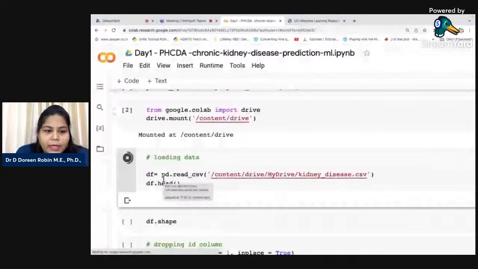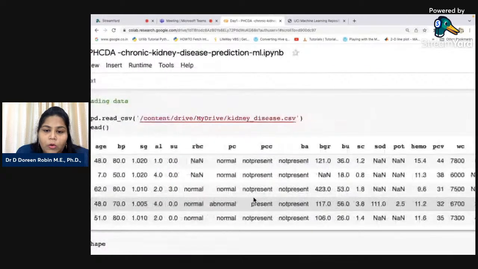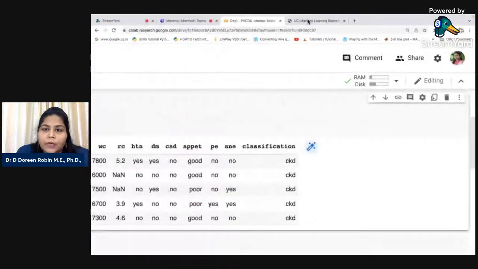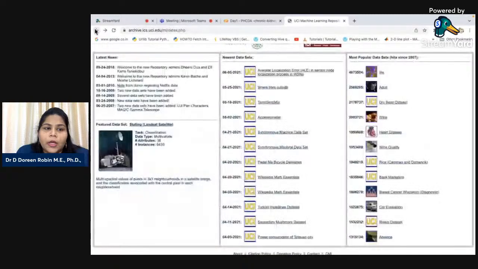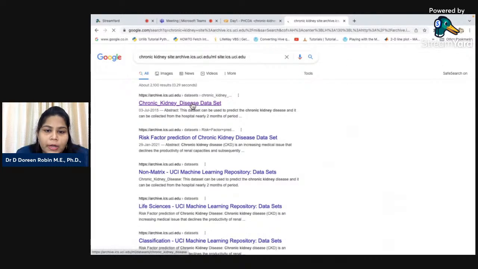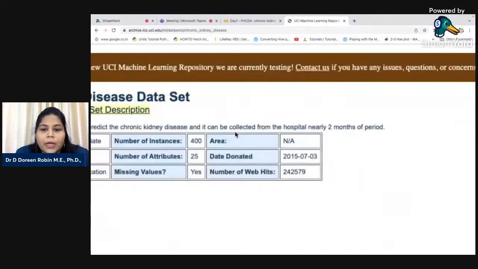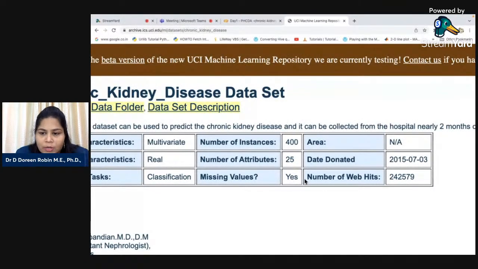I'll show you the data set. So there is the ID and the age of the patient, the BP level, albumin and all the data. And I've taken whether he is a chronic kidney disease patient or not. You can see here, chronic kidney disease. This is the data set that I've taken. This was collected from the hospital over a period of 2 months: 400 instances, 25 attributes, and missing values are there. It was donated in the year 2015.